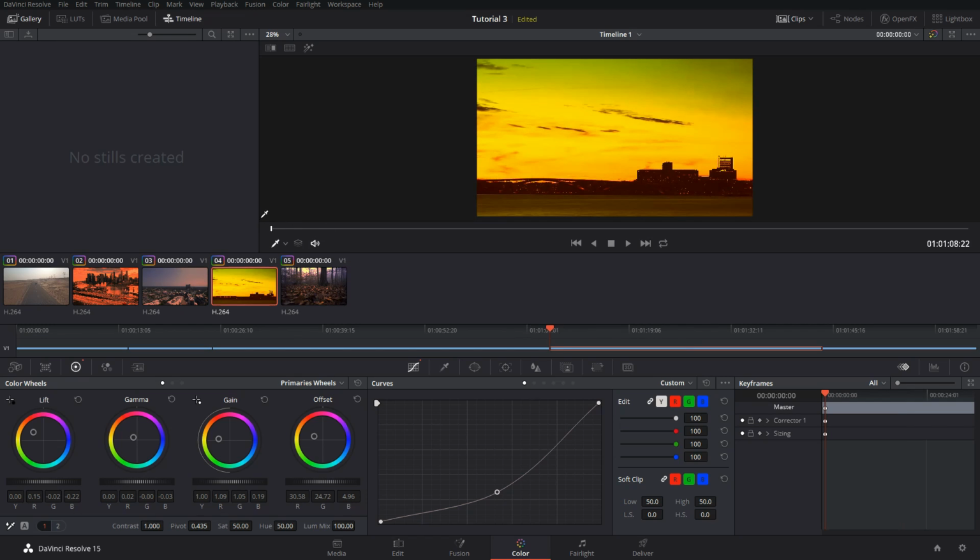Anyway, I think that pretty much covers everything I personally know about color correction on DaVinci Resolve 15.